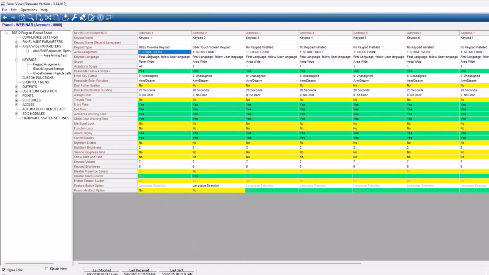So maybe keypad 1 was in area 1. I can leave it like that, and keypad 2 is in the stock room. I can change it to area 2 stock room.